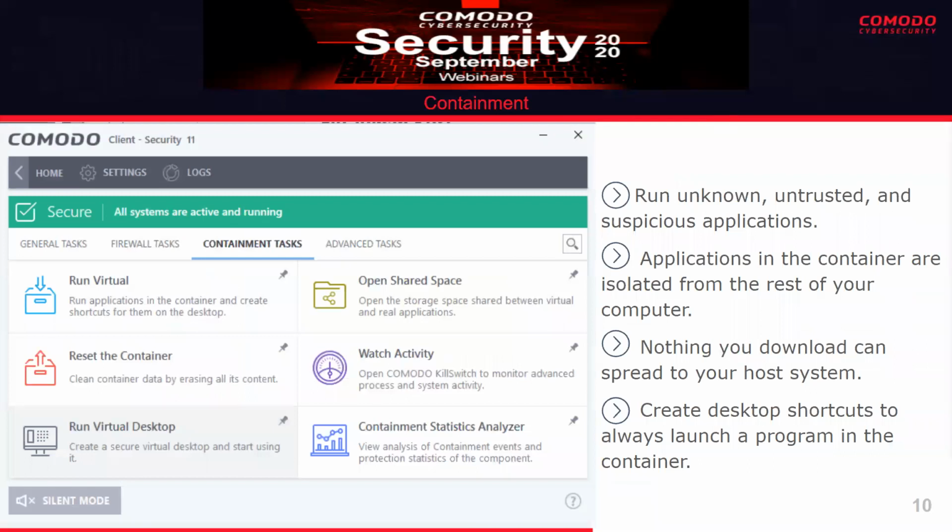This is a containment task screen example for our CCS product. Containment tasks has the areas you can see in the screenshot. Run Virtual is to run individual applications in the container. Open Shared Space is a folder which you can access from both your real desktop and virtual desktop.